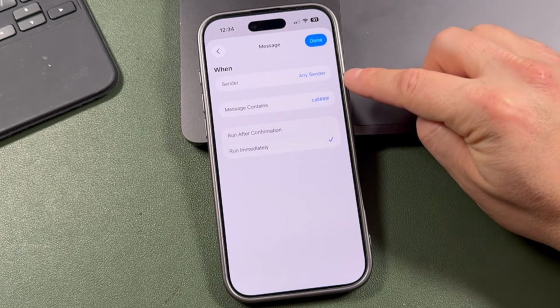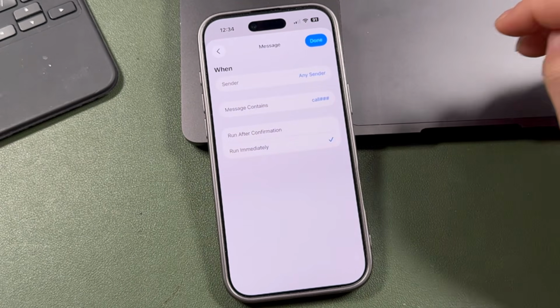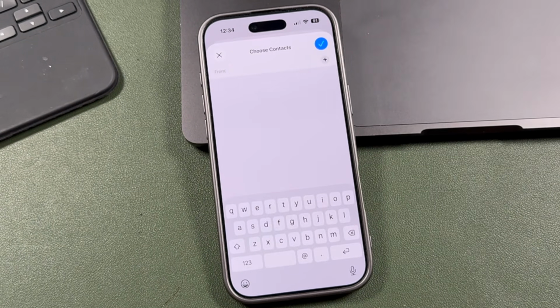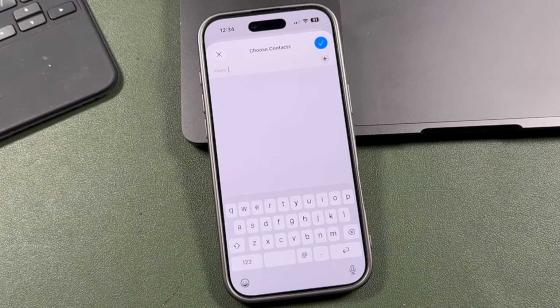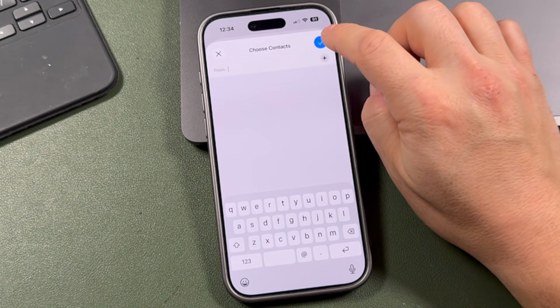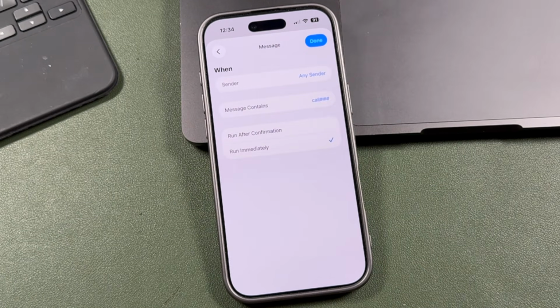Now, if you wanted to change the sender, let's say you chose someone, but you want another person, you can tap there, and you can just enter in the contact, whether it's your mom, anybody you want, you can enter that in right there. And then just hit the check mark. It'll add that new sender.